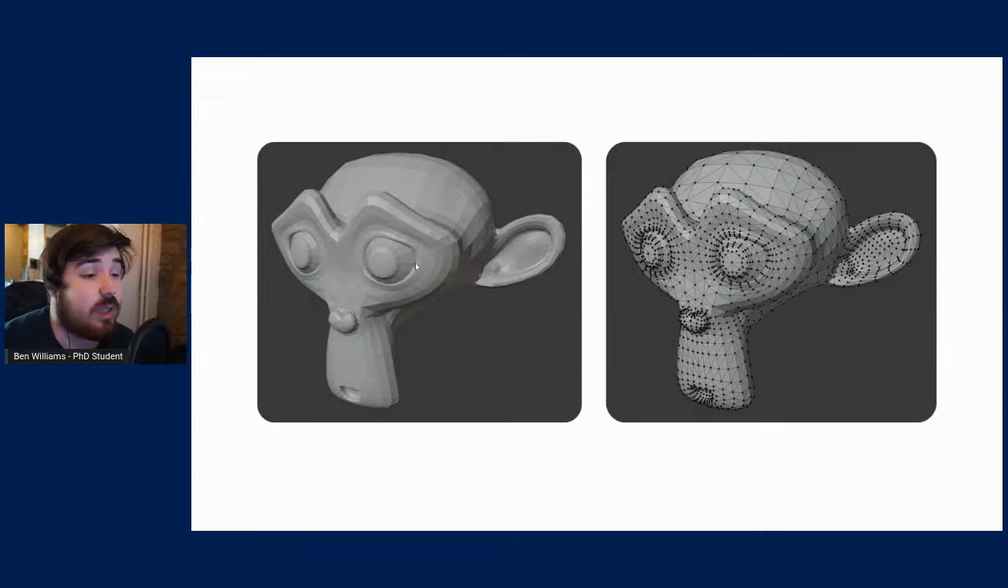So on the left, we have Suzanne, the Blender monkey here, a 3D model. That's perfectly fine. That's what we'd see in a game or something, or maybe it might be a bit smoother. But that's all this is. This is a 3D model on the left. And on the right, you can see these points, these dots. These are vertices, and the lines between them are edges. So we're connecting these up triangle by triangle.